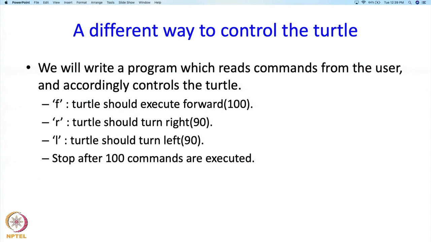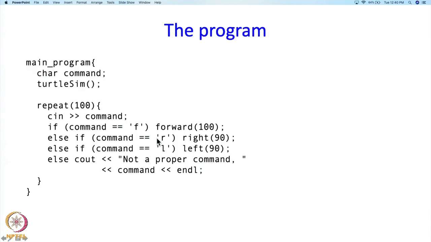by typing in commands. So if the user types F, then the turtle should execute forward 100. If the user types R, then the turtle should turn right 90. If the user types L, the turtle should turn left by 90 degrees. This is just some rules that I made up. You could have made up a different set of rules, and you will be encouraged to make up more interesting or nicer rules later on, in exercises. And this whole thing should stop after 100 commands are executed. Why 100? Again, just a number that I made up.